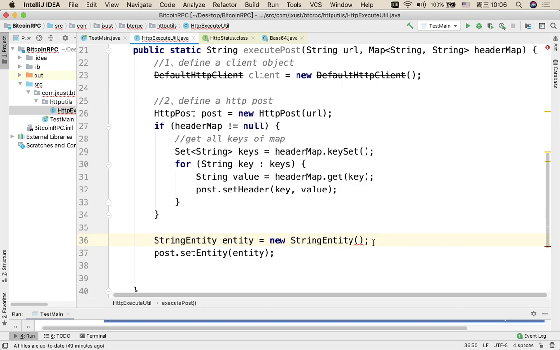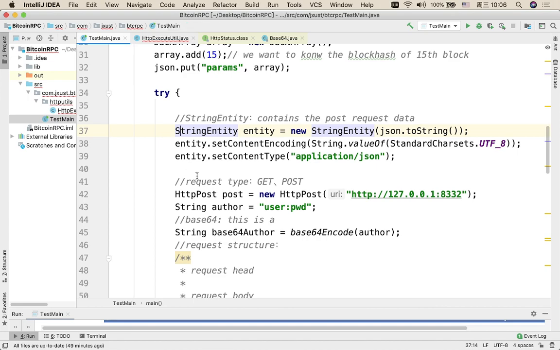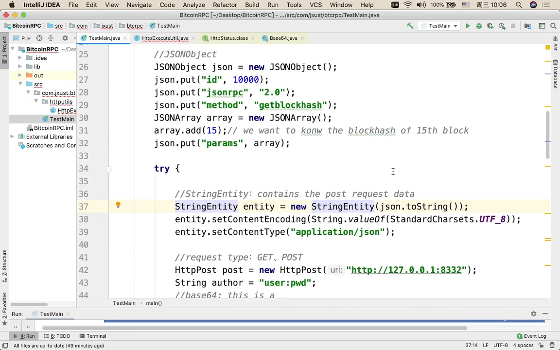What should we do? There is an error. You know. What should we do? So, if you look at the Postman code, you should find a string entity needs a parameter, JSON to string. Do you understand? Yes. But now, we have no JSON. Do you understand? So what should we do?